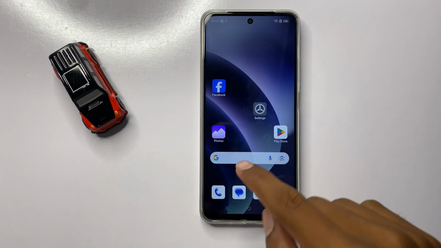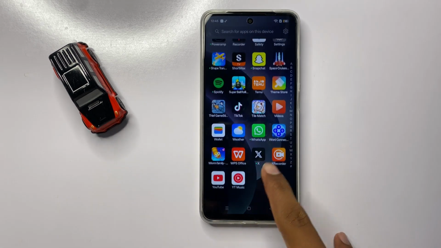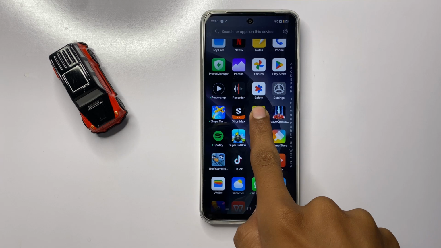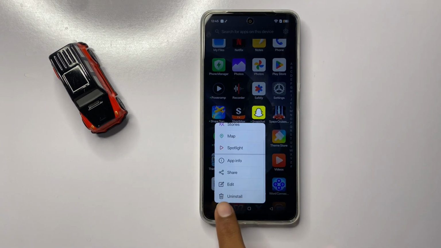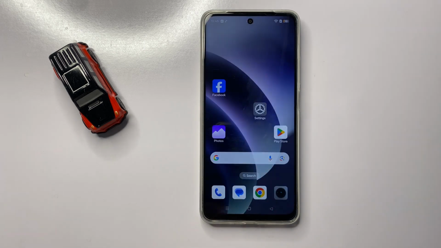If it doesn't fix your problem, then press and hold on Snapchat and then uninstall your Snapchat and install it again. After reinstalling your Snapchat, your problem will be fixed.